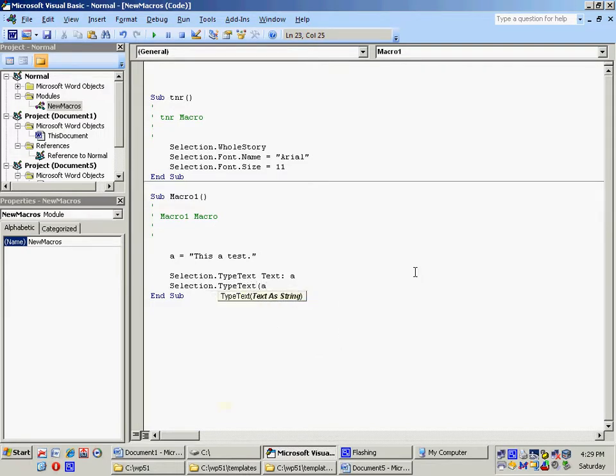What I've done is I've made "this is a test" into what in programming language we call a variable. These variables in programming to me are a whole lot more logical and easier than the variables I had to deal with in my algebra days, which I wasn't very good at. But basically, variables are at the heart of programming.